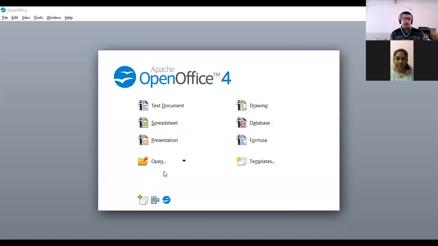So you can see here we have got the options: text document, spreadsheet, presentation, drawing, database, and formula. Okay, so we will be using database here. Now, I have clicked here on database.